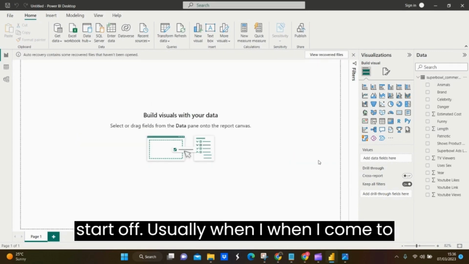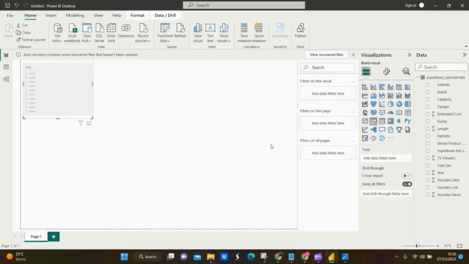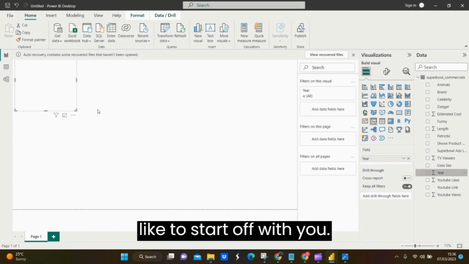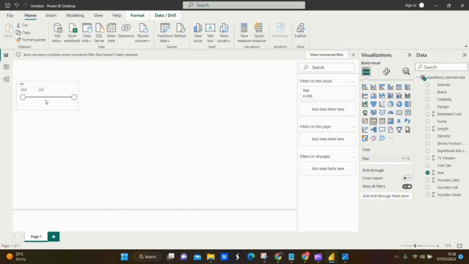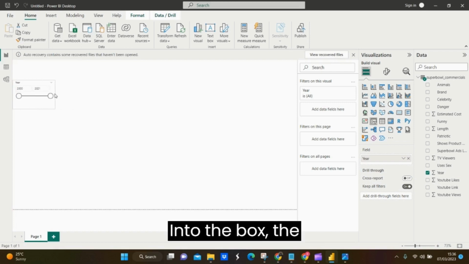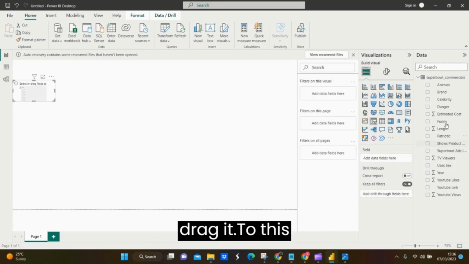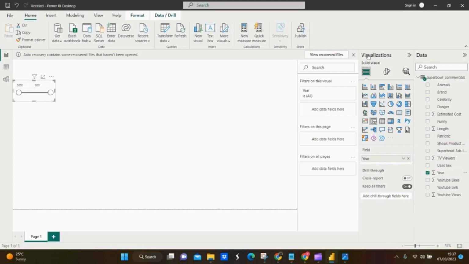Usually when I come to a page like this, I like to start off with a slicer. So I go to slicer and look at the fields. You can either drag it into the slicer box, or you can drag it into the field well. So I'll do it again this way. Those are the two ways you could do it.